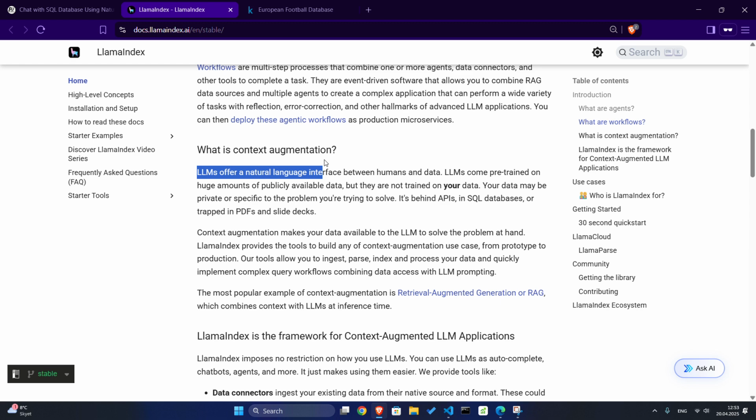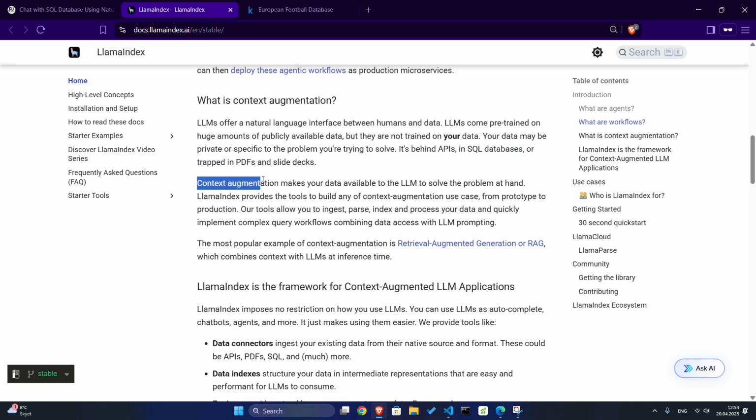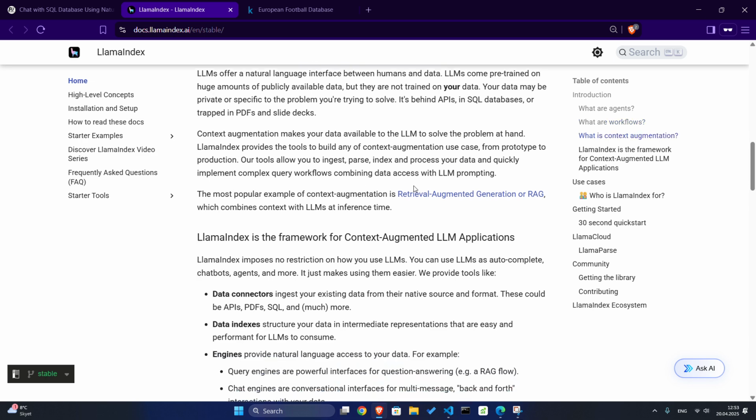LLMs offer a natural language interface between humans and data. They are pre-trained on publicly available data, but not on your data, because your data might be private or in SQL databases. So context augmentation makes your data available to the LLM to solve the problem. You have this SQL data, and context augmentation provides the LLM access to that data so that you can just interact with it and ask questions. And interestingly, RAG, or retrieval augmented generation, is an example of context augmentation.